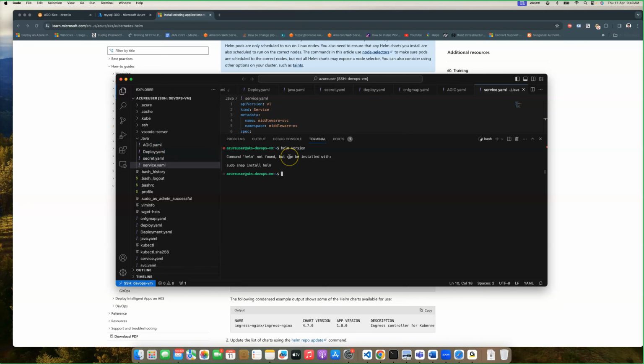Again, kubectl is a CLI client to connect with the cluster. Helm is a package manager. Just as in Linux you use apt modules to install any kind of software on an Ubuntu system, you can use Helm here. It's a package manager which helps you install any type of software into your system.